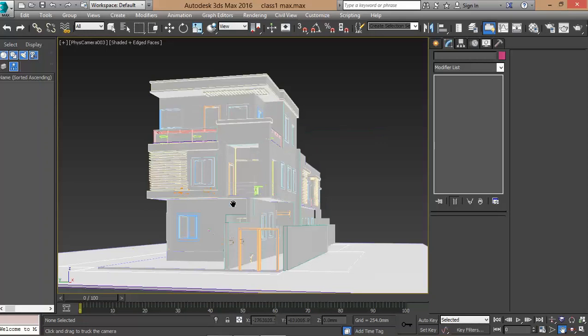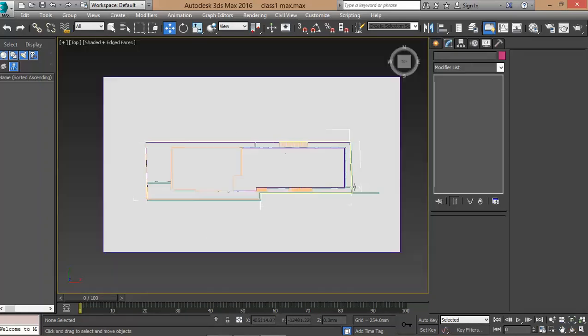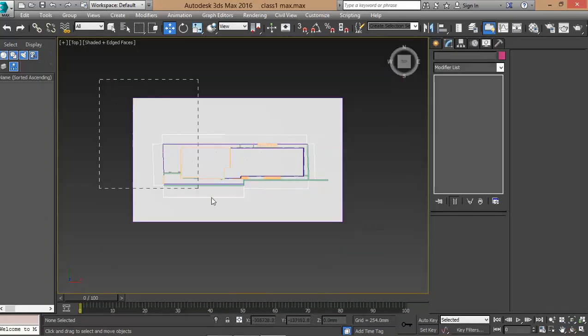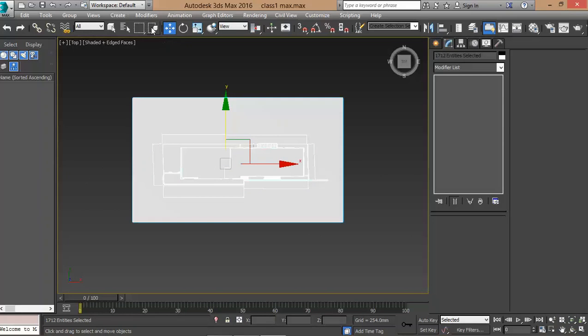So to avoid seeing all this when you are doing your rendering settings, you have to change everything to a V-Ray material. And how do you do that? Let's go to our top view. That's T. You now highlight everything using this box, this marquee, window crossing. You highlight everything.